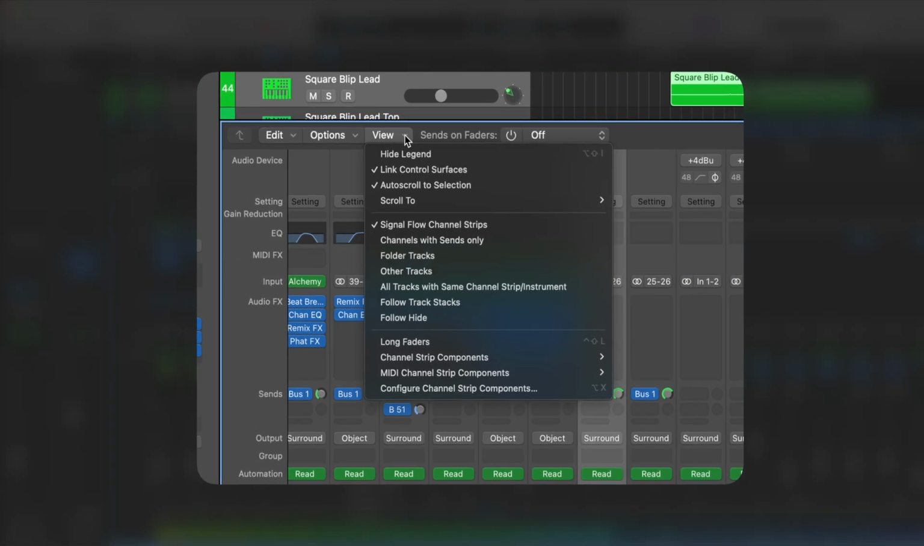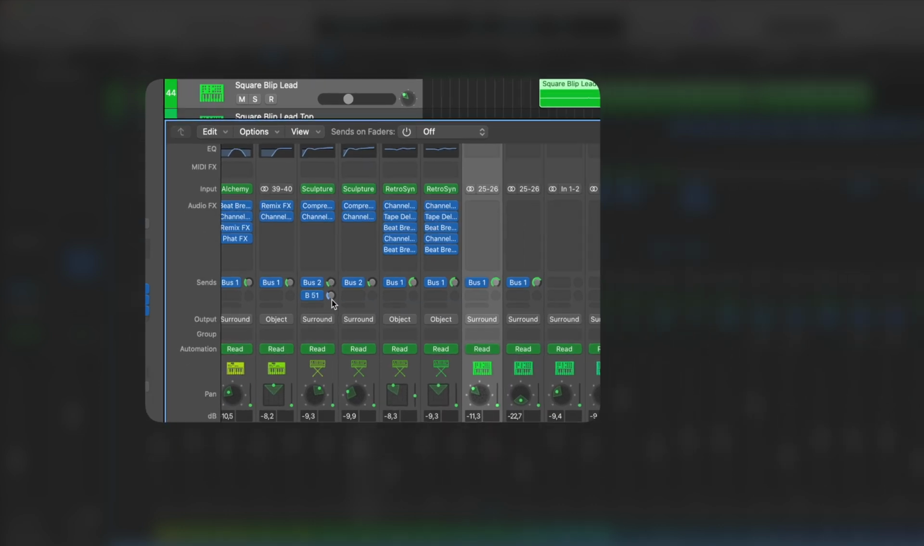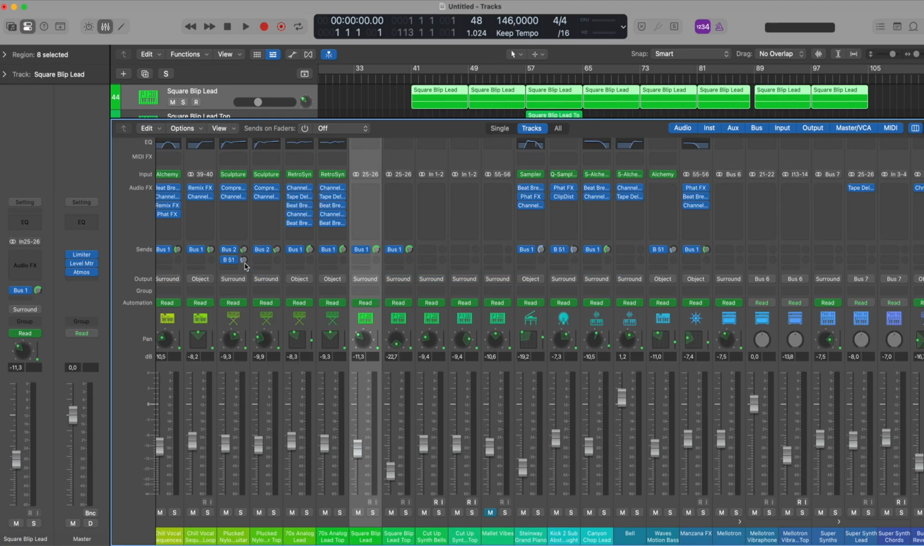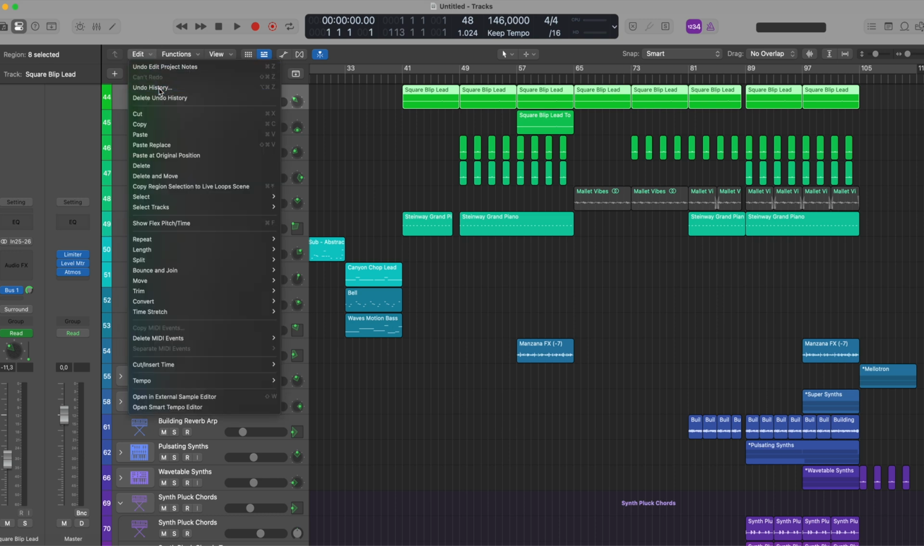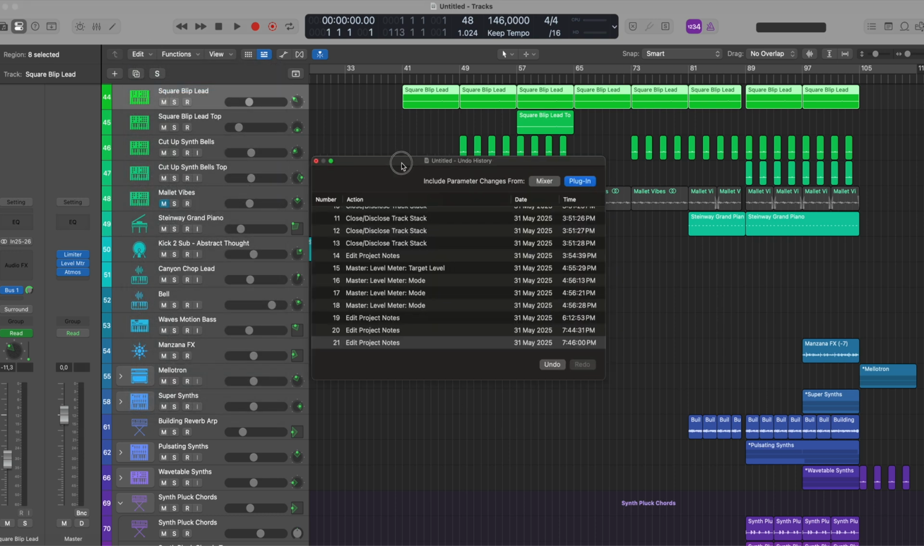So to enable long faders in the mixer window, go to the view menu of the mixer window, not the main view menu, and select it there. You can always hit Ctrl-Shift-L. Another one I can't believe wasn't there before is that the undo history is now saved with each project. A bit of frustration saved with this one.